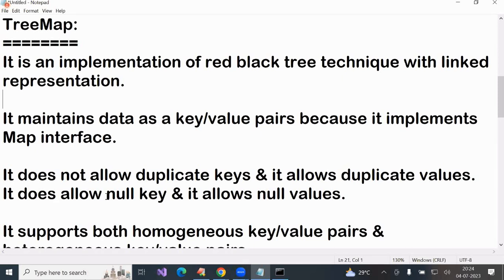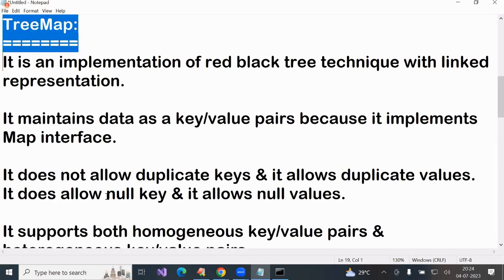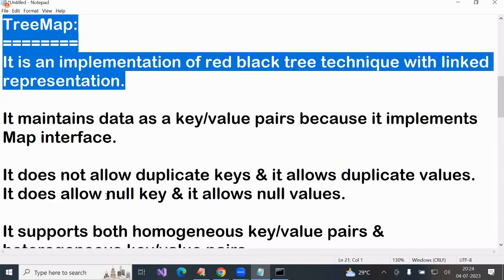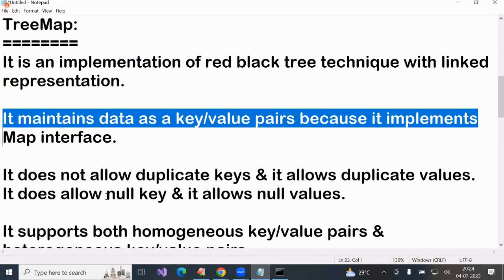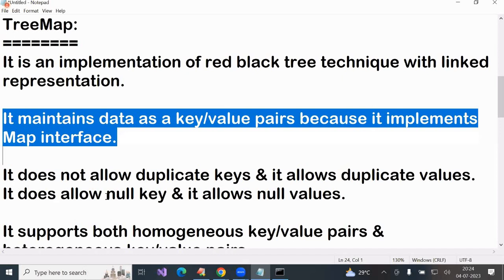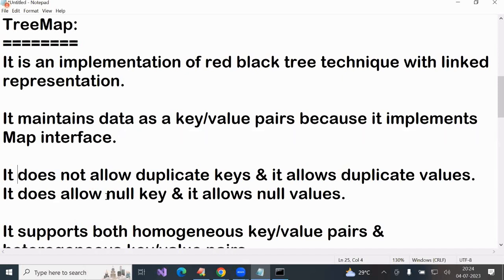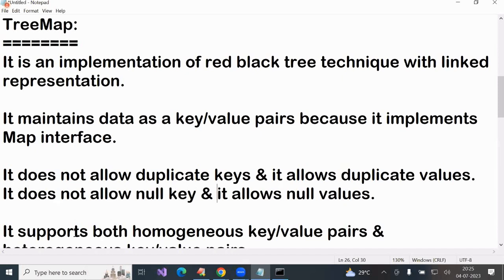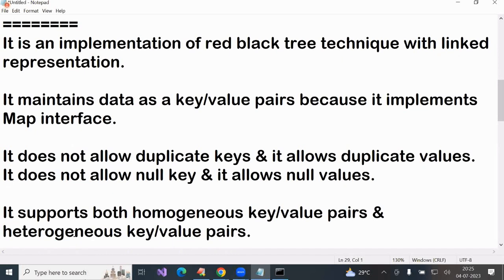TreeMap. It is an implementation of the red black tree technique with linked representation. It maintains data as key value pairs because it implements the Map interface. It does not allow duplicate keys and it allows duplicate values. It does not allow a null key and it allows null values. It supports heterogeneous key value pairs only.